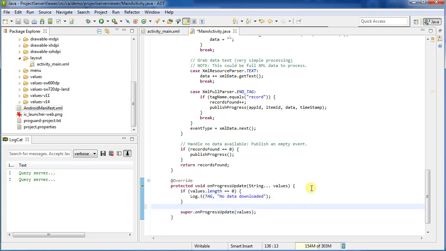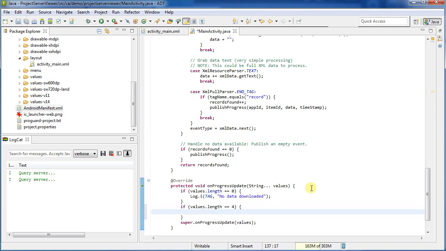Okay, so that could be one thing. Now I can check, well, what if I get data? So I've got 4 strings coming in. So if values.length is equal to 4, I've got lots of data to process. So now I need to actually start pulling them out.